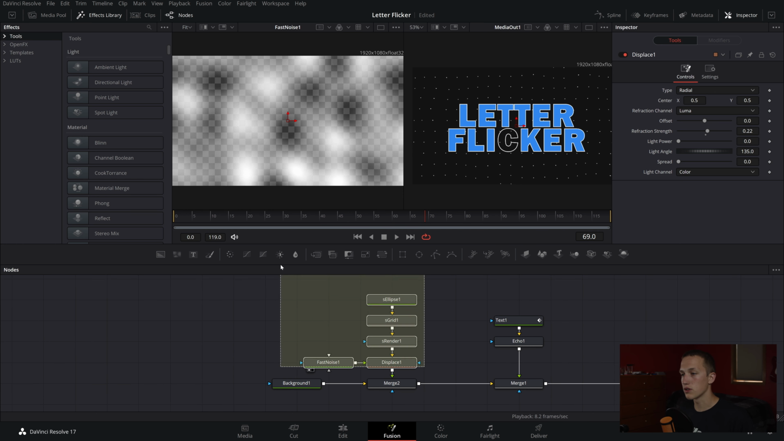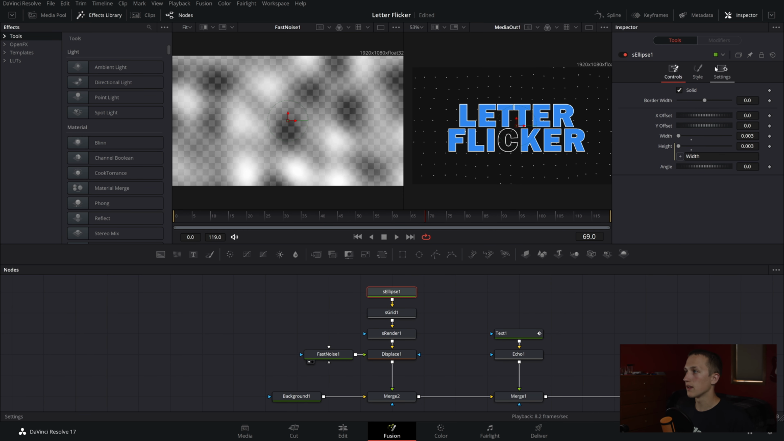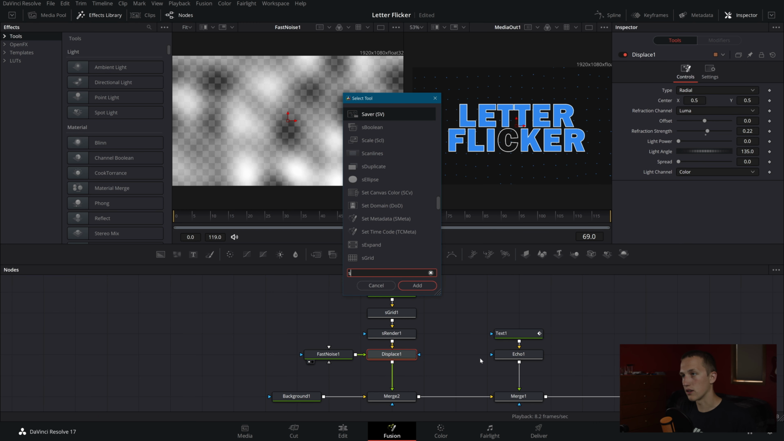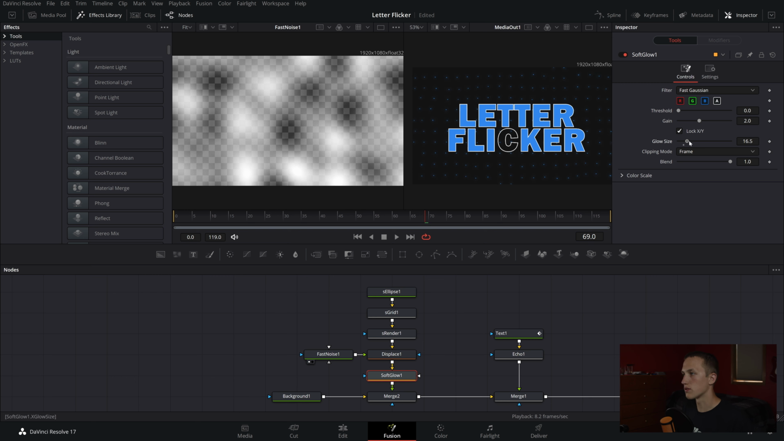And for a few final touches, we'll just drag this up here, come into the ellipse and set the style color to be the same as the text. We can just use that with the eyedropper. And after the displace, add a soft glow. I'll bring up the glow size a little bit and then the glow amount. So we have something like that right there.